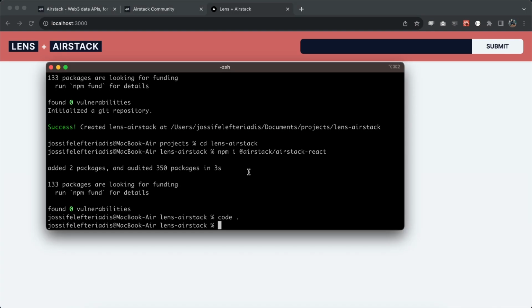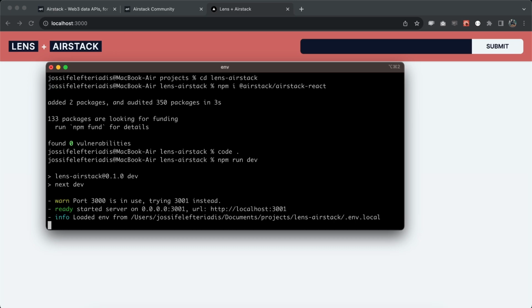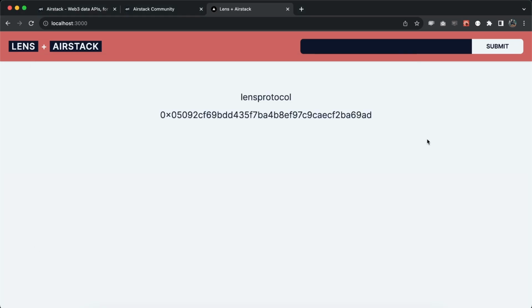Let's try it out one more time to make sure it works. So let's do npm run dev right here. Everything is up and running. Let's reload the page and then paste this lens handle in, hit submit. There we see the loading, and then we see the handle we inputted along with its owner address right here.